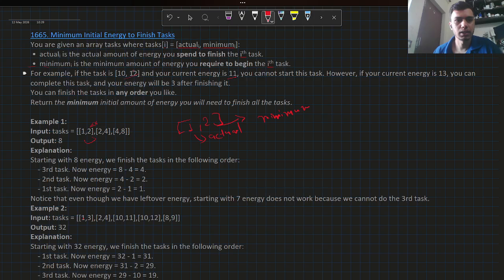we can't start the task because the minimum required energy is 12. That's why we can't start that task. The minimum required energy to start the task is 12, so we need 13 or 14. If we have less than 12, then we can't start that task. Then we have to return the minimum initial amount of energy we need to finish all the tasks.